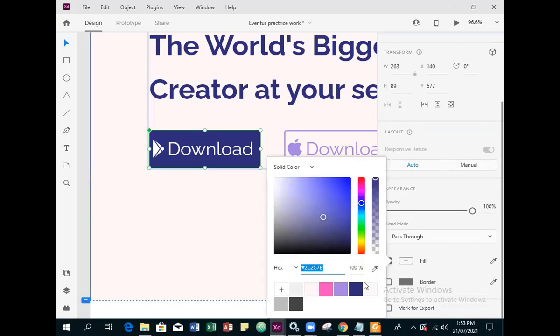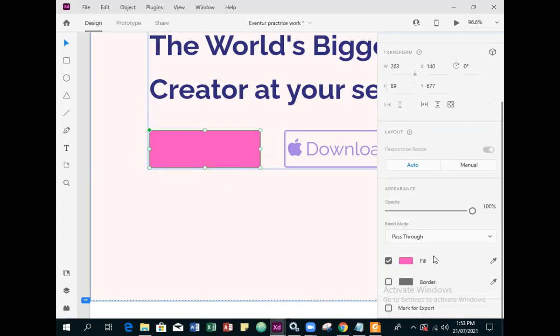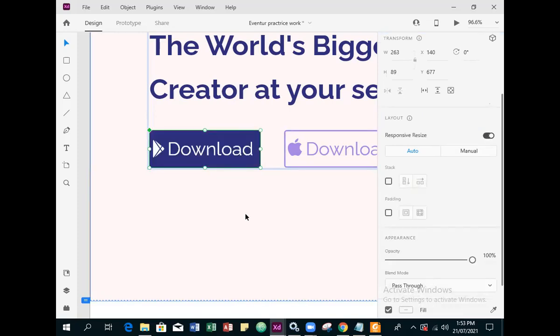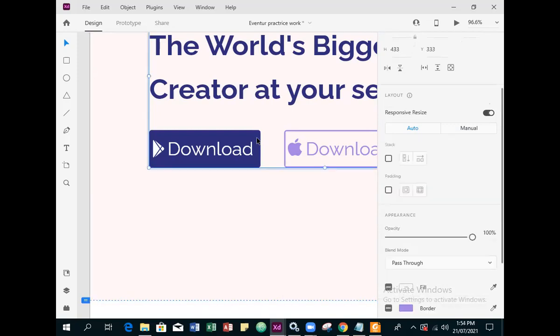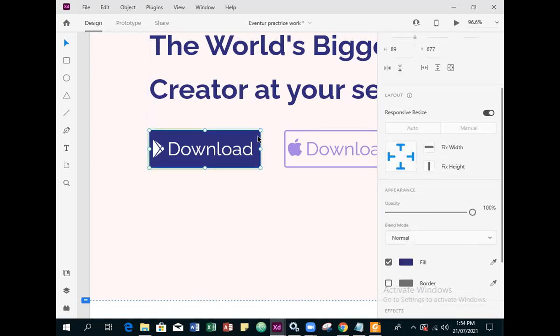Let's select the pink. Watch what happened. The whole color turned pink, including the text, right? So which means our selection was not done properly. So what we needed to do was to grab only the button. We should grab only that button.